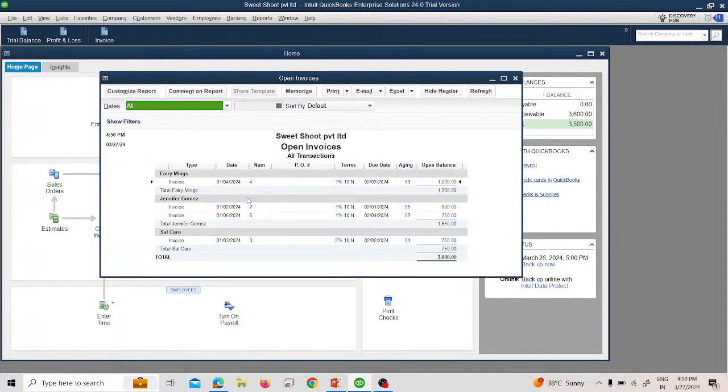Now, similarly we go to Sal Caro. We have only one invoice for him, but we have not received the full amount from him. So that's why the open invoices transactions are showing that Sal Caro is still having an open invoice.